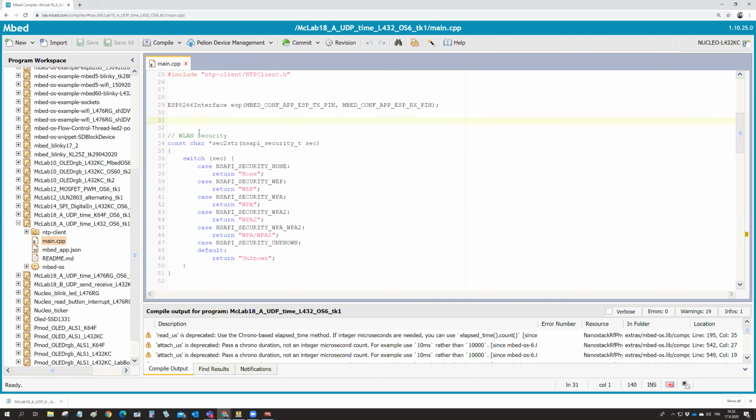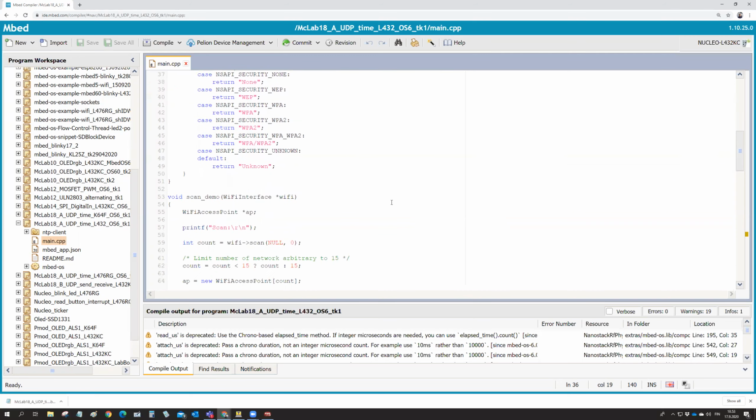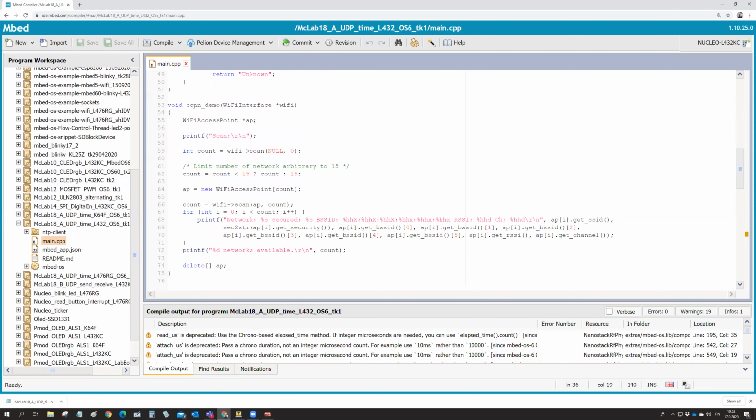Then there is a function. So this is the name of the function, and these are the parameters for that one. And the type of the function, what it is returning, is constant character. So it is checking the network security. Then there is another one, a function with this name. It is scan demo.